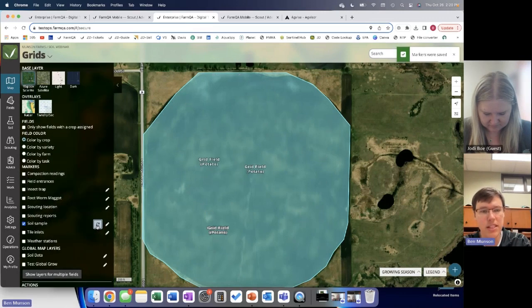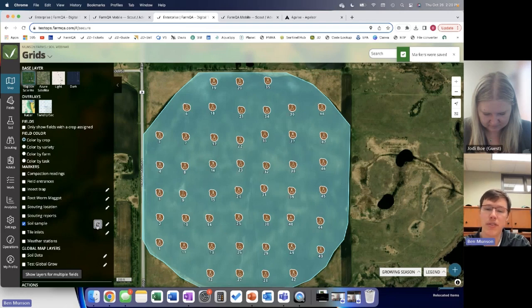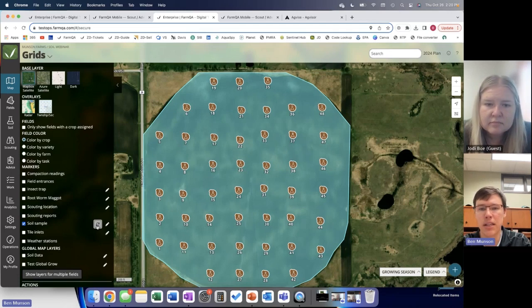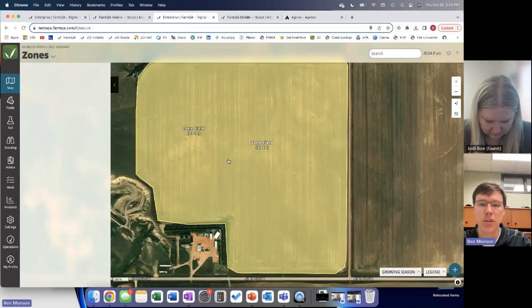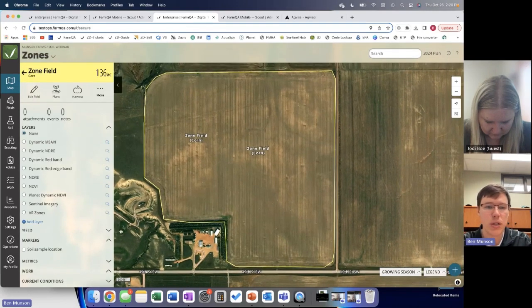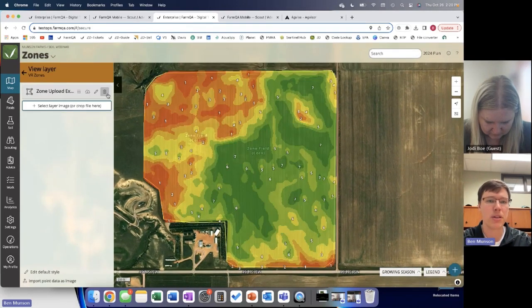So what we see is that contributes those points to that field. You can see the labeling appears as the sample ID. And at this point, we can take this to the mobile app and collect those samples, which I'll show shortly. If you have a zone map, we can do something very similar, but instead of pins, we can upload a map layer or an overlay.